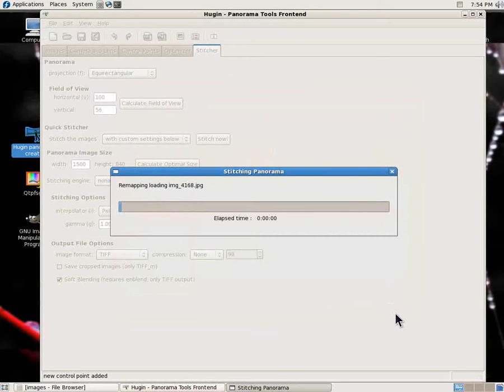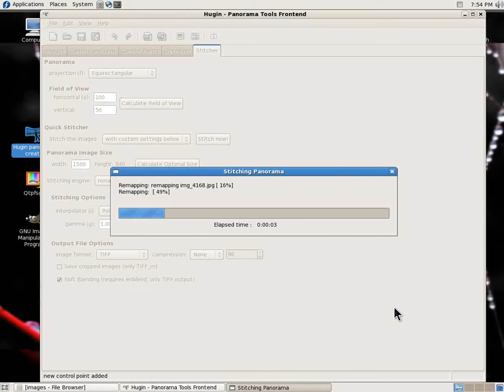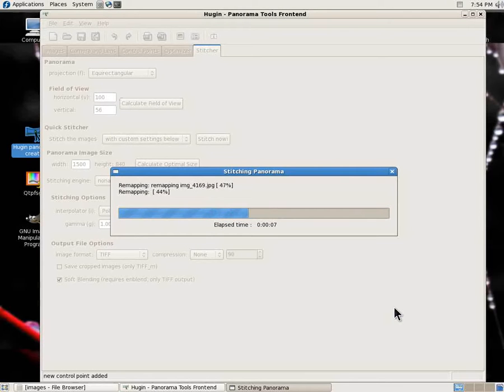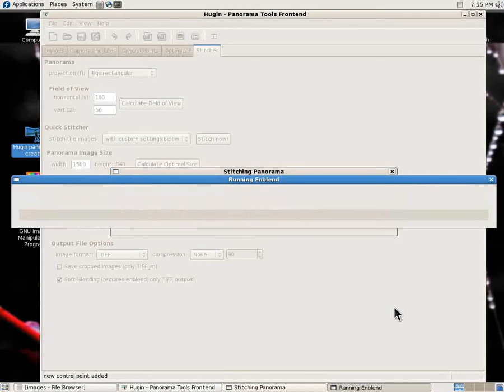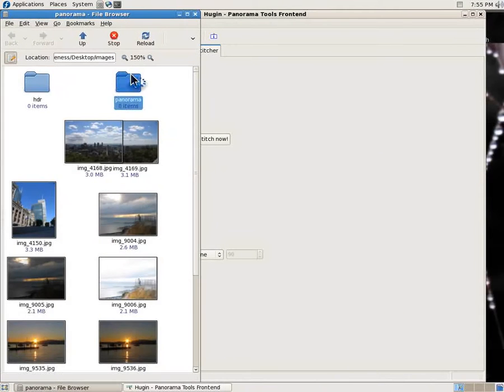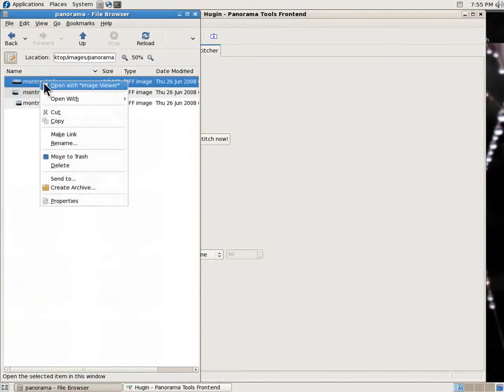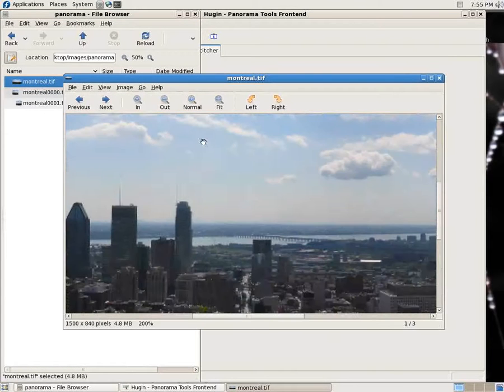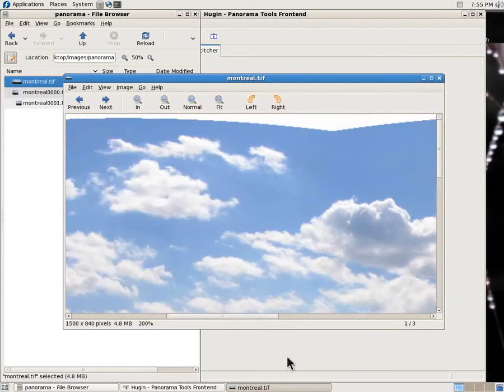go make ourselves a sandwich, and now if we just bring up our sandwich, yeah. Okay, we can see there's our image there, and if we zoom in, we'll see that that ugly seam that we would have had running down there is pretty much all gone.